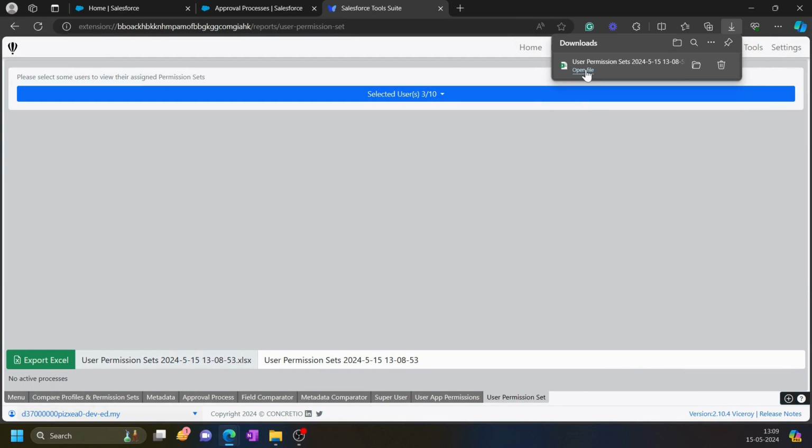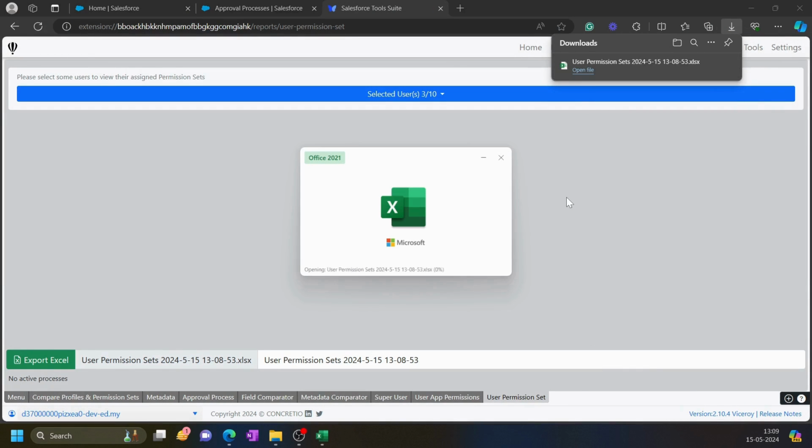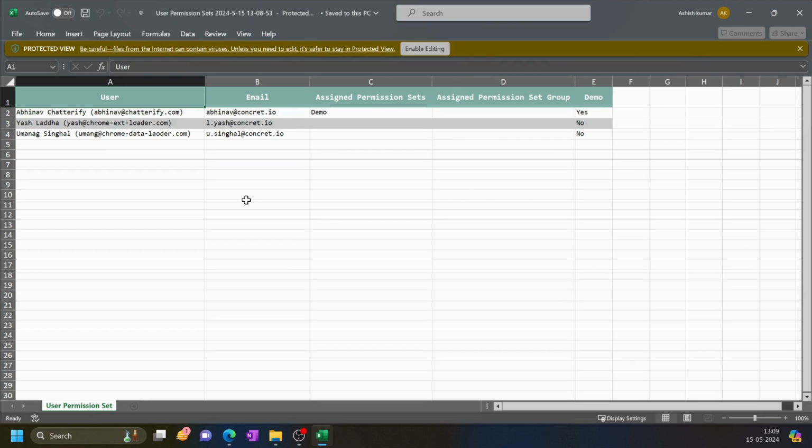When you see the report that is downloaded, you can find how many permission sets are assigned to a particular user. You can also find how many permission set groups are assigned to a particular user. So you can see that demo permission set is assigned to Abhinav.